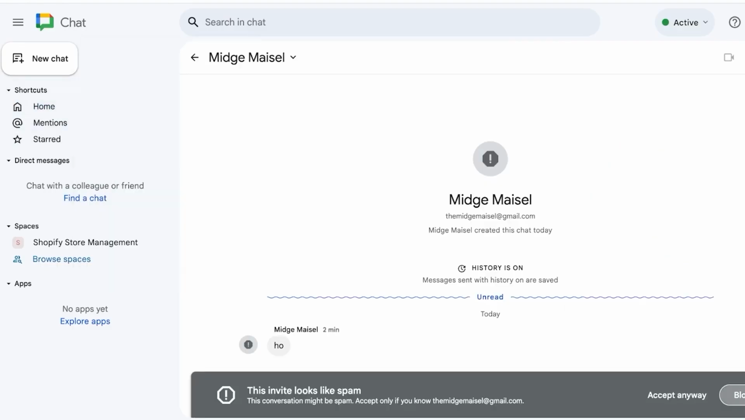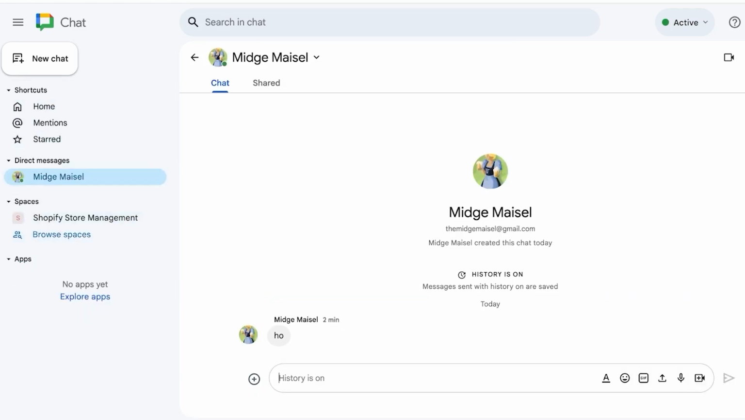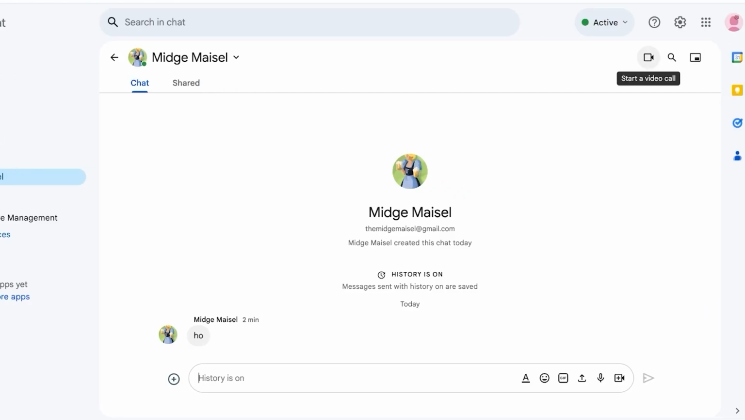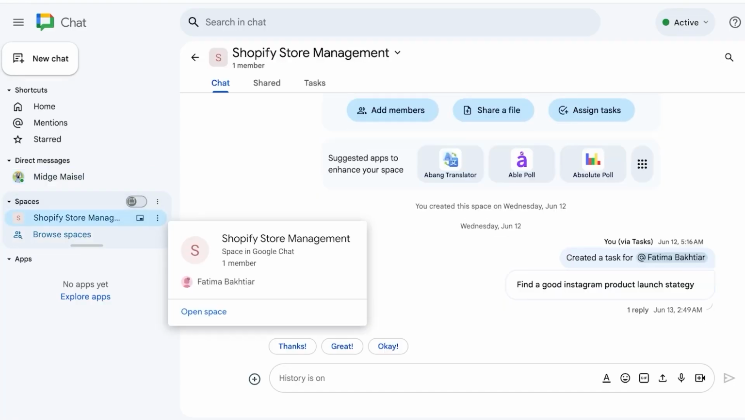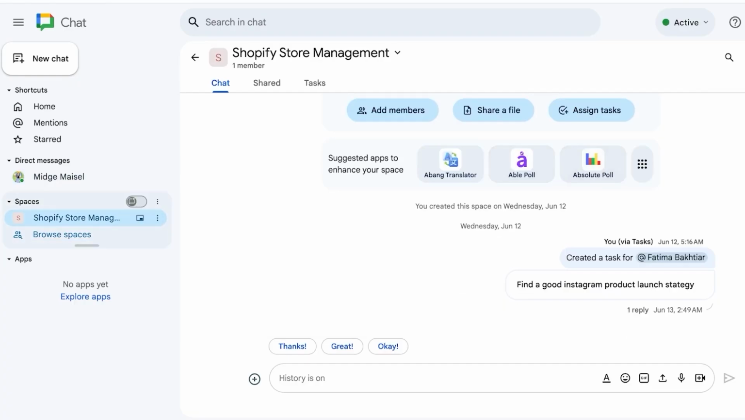Now, I have my message and I'm going to click on accept anyways because it was marked as spam. Then from here, we can even directly send out a Google Meet invite. With our Google Meet invite, we are going to be able to just start a video conference with multiple people if we want, but with an individual as well. Now that we have accepted our invite, we can start direct messaging as well as start conversing within our spaces as well.